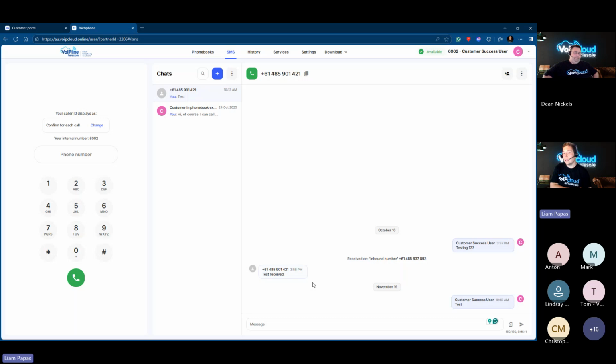The good thing is on the receiver's end, they won't be able to see multiple people managing it. They will just see that it's coming from your number. So it still gives that illusion of one person managing the text, or it's just like a shared phone basically, but you've got that integrated system that everything's happening through.